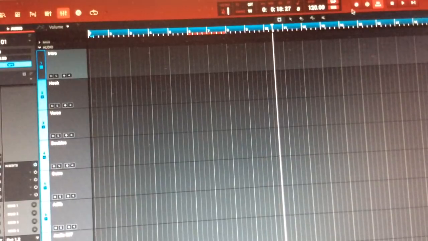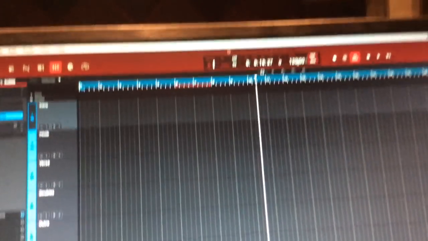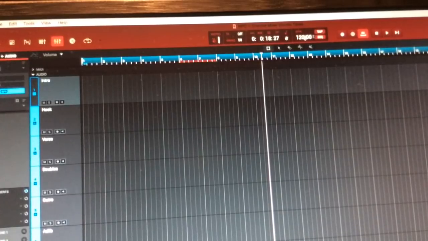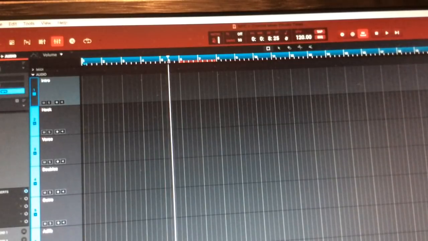If I'm punching into here, as soon as I click punch in, it should punch in right there, and then I should be able to throw a pre-roll on it so it can do a pre-roll before it punches in. I'm sorry I'm moving this thing around, but I just want to get it right. In order for me to do a pre-roll, I gotta click here and then start to record. Watch, I'll do it right here. I start the pre-roll right there, and then I'll do a record.